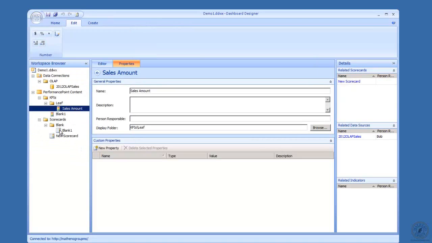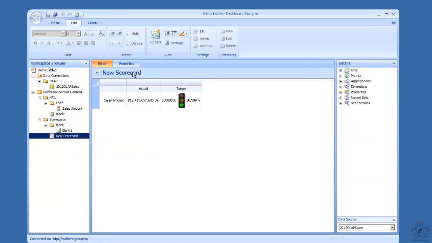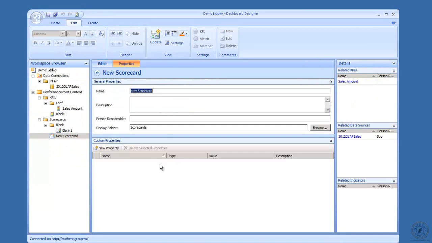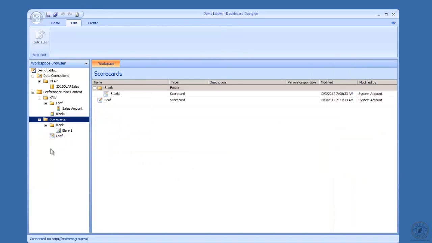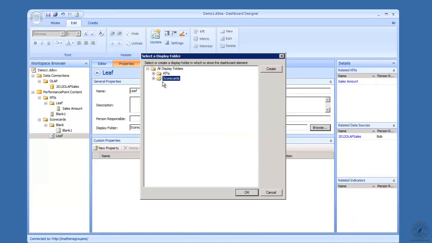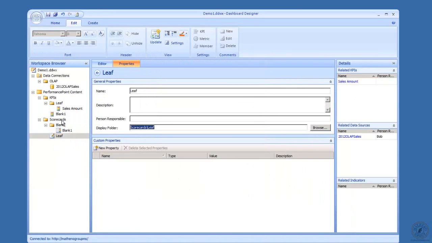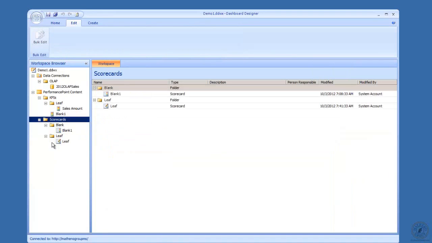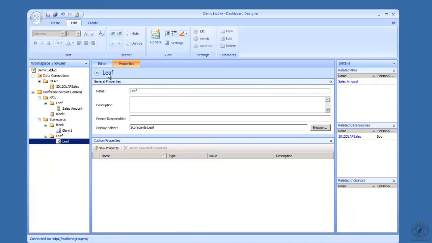All right, notice I lost all the little pencils, which indicate that I've saved it. Now back over here to new scorecard, I'm going to go into properties, and I'm going to name this leaf, just so I've got it. And display folder, it's already in scorecards, and that's fine. So you see, leaf is down here in that scorecard. And if I wanted to put it in its own subfolder, I could browse and expand this out, create, and I'll call this leaf. Okay, and now I've got, as I move off, you'll see the different properties. And now I've got the leaf scorecard shown here.